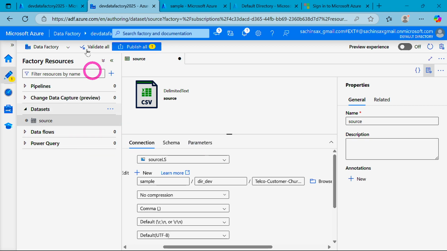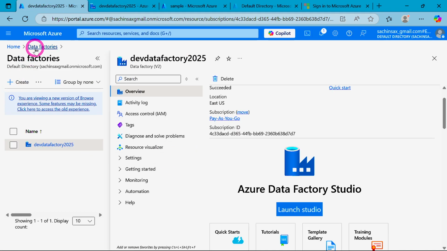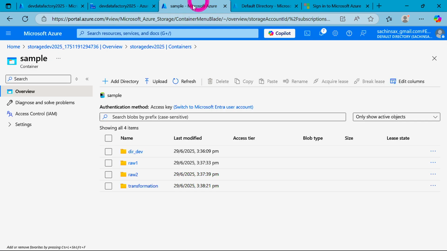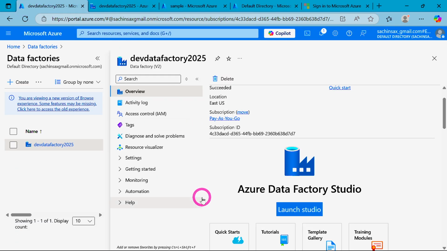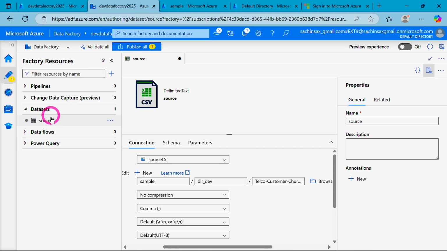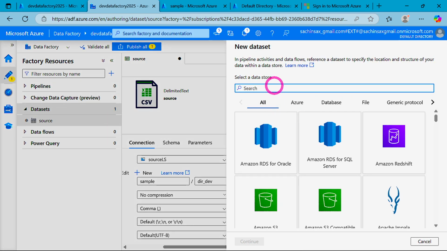In the previous video, we created several resources such as the data factory, our Active Directory files, our Azure data credentials, and the storage account as well. We also created one dataset inside our Azure Data Factory. Now I'm going to create another dataset which will be used in the next pipeline.